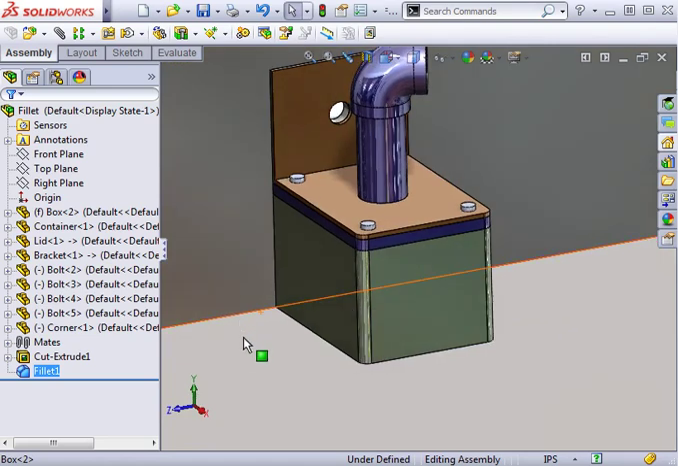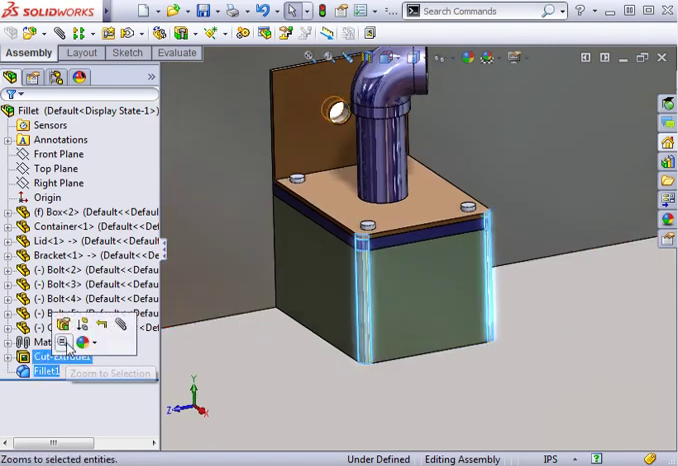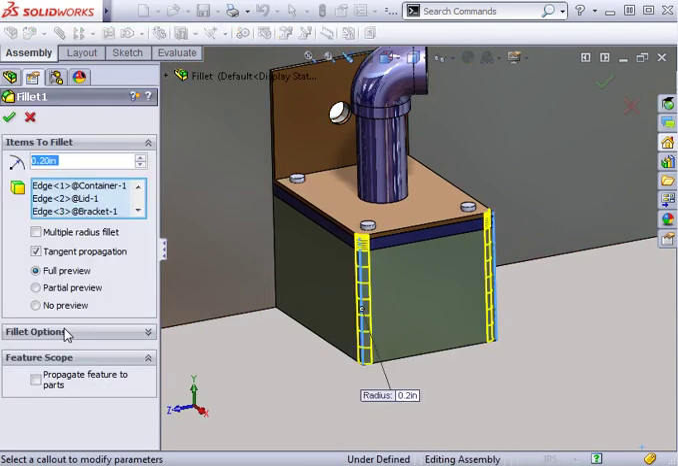Just like with any other feature, I can make changes to it by clicking on it in the Feature Manager and selecting Edit Feature. The Fillet Property Manager reappears, where I can make any changes I need.